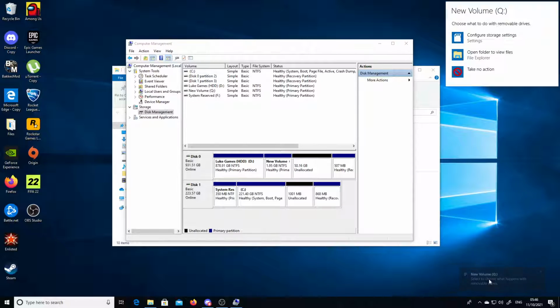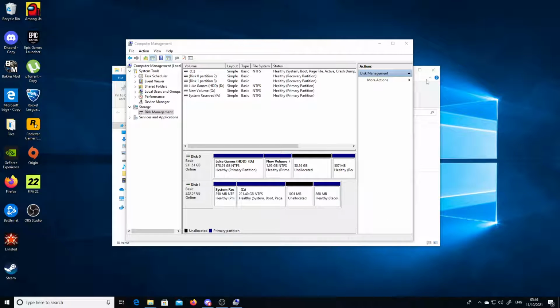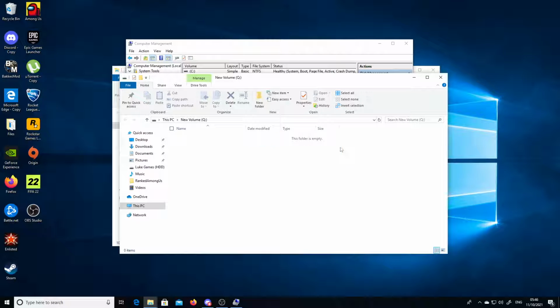As you can see, I've got a new volume named Q. I'm going to open that with my File Explorer, and now I've got a new partition with 2 gigabytes of space on it. Let's say I wanted to delete this partition because I'm done with it.